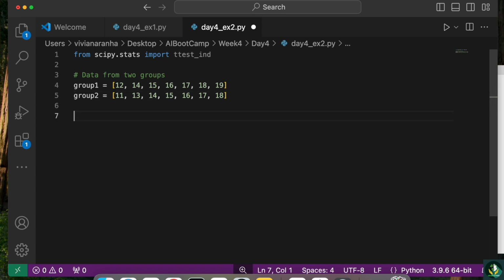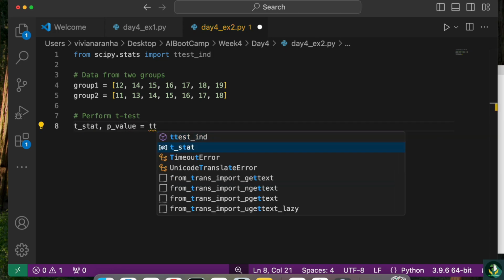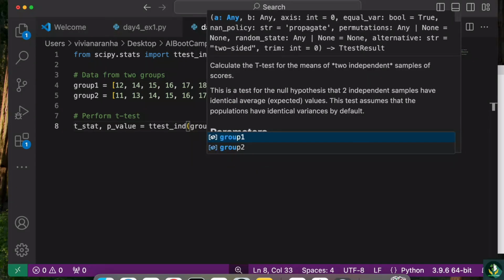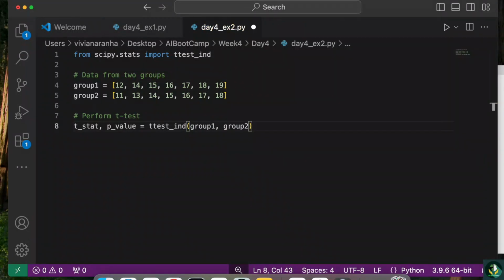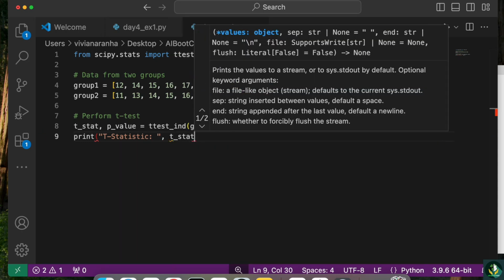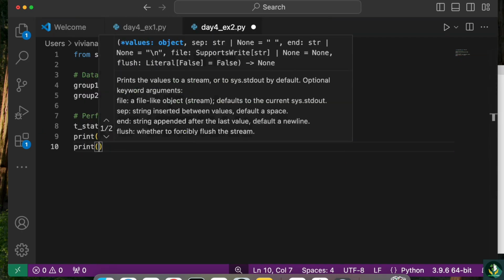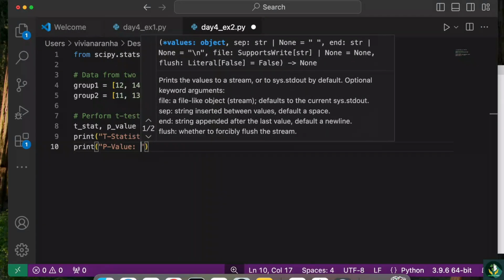Perfect. Now let's perform the t-test on this. We will get first the t_stat, same as before, comma p_value equal to ttest_ind from here, and we'll pass group 1 and group 2 as the parameters. So that will give me my t statistic and p value. So I am going to print those out. I'm going to say t statistic is, comma, t_stat, and p value is p_value.